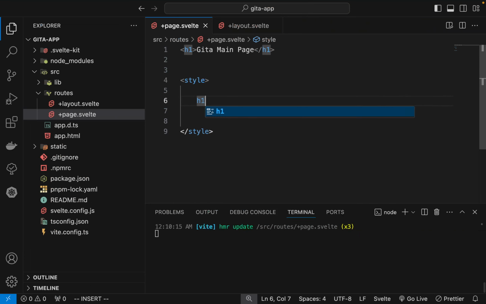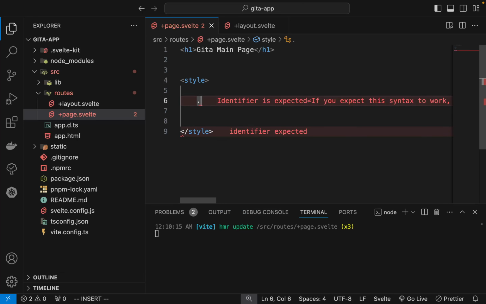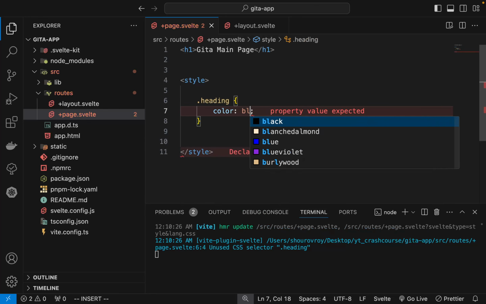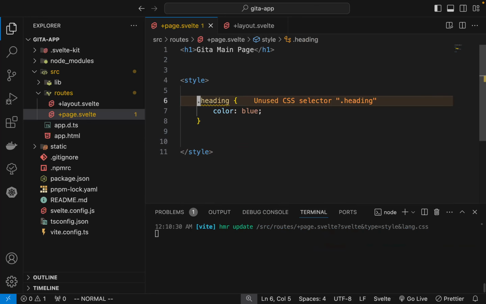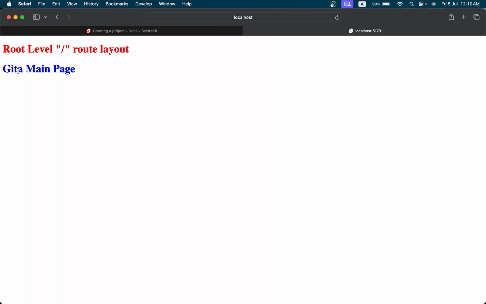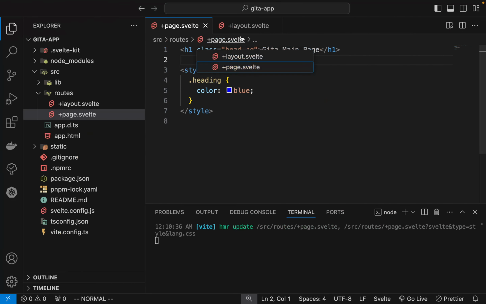Okay, ASON. So let's say we are going to use it; it is similar to traditional CSS. So heading, let's create a class and color blue, and I'm going to use a class here, and it's going to be blue here. See, this is really cool.